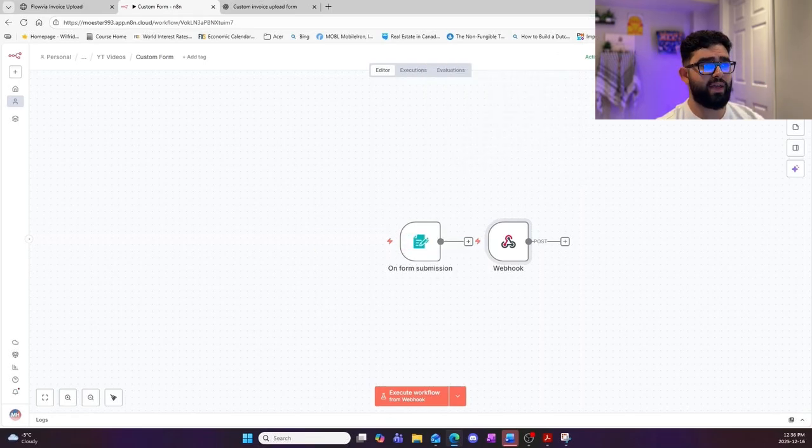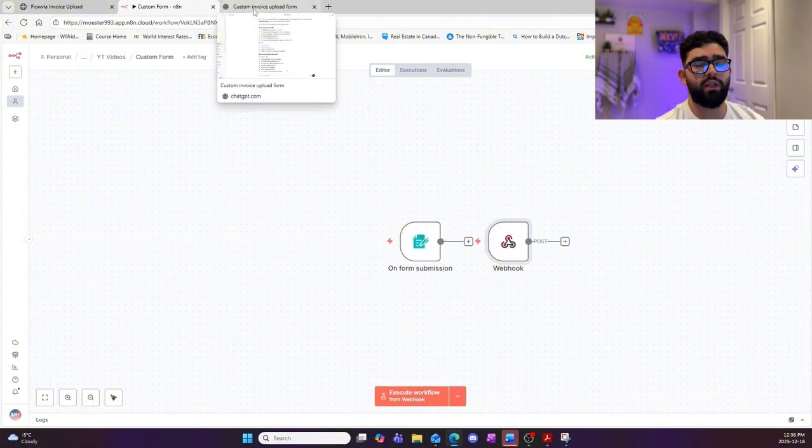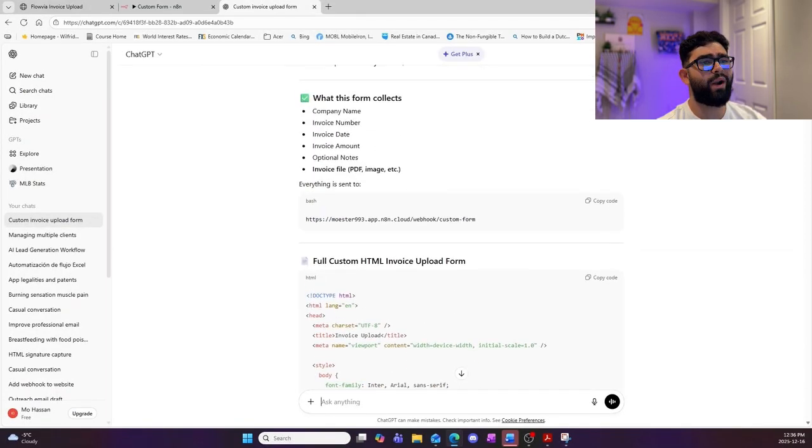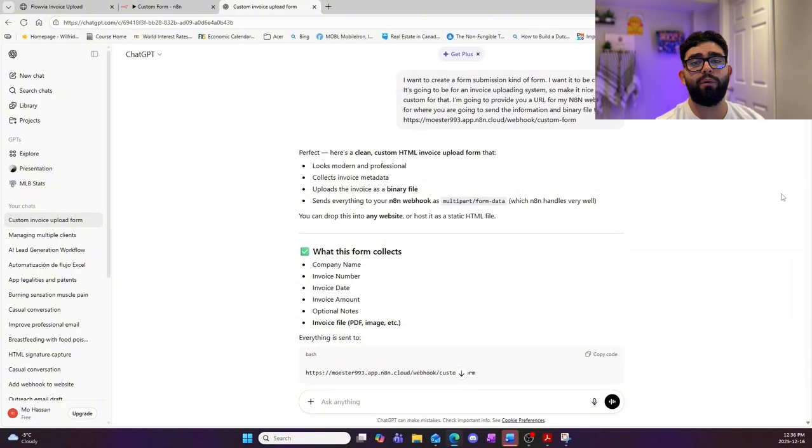So now that you have this activated and you've copied the production URL, we're going to hop into any AI model that you would like. You could use Claude, OpenAI, ChatGPT, anything you would like. So once we hop into here, we're actually going to ask it to build out our form submission for us. These AI models are getting so good now that you can actually get any type of HTML form submission to work directly with your n8n.